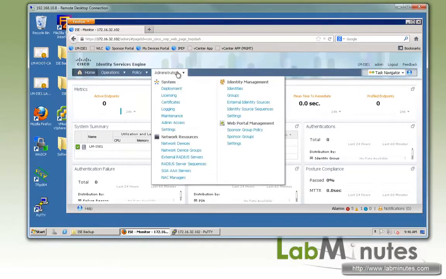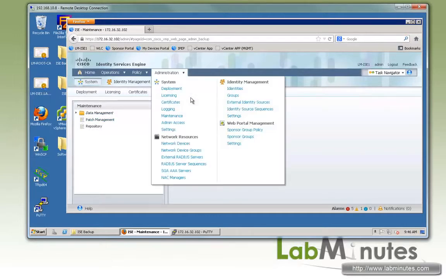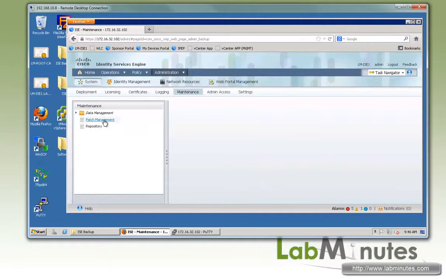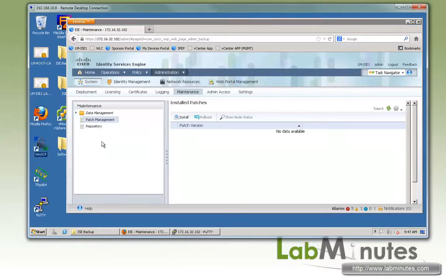Now, first let me show you where you would apply the patch from the GUI, although we're not going to be doing that since it's not a recommended method. But here, if you come to Patch under Administration, Maintenance, and Patch Management, you can see right now we do not have any patch applied, and you can either install or roll back, and this will take care of all your nodes if you have multiple nodes. But still, it is recommended to do it from the command line interface, which is what we're going to be doing in this lab.